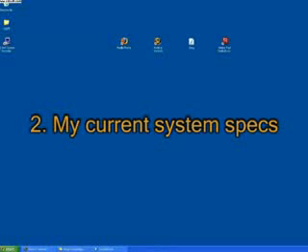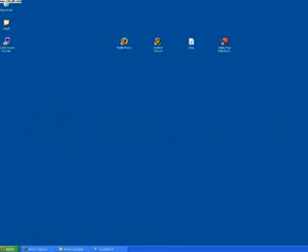Before we get totally into this, I just want to let you know my system specs. I get a lot of questions about that. Currently rocking 4 gig of RAM, a 4850 Radeon ATI Sapphire series video card, and I'm running a dual core processor.